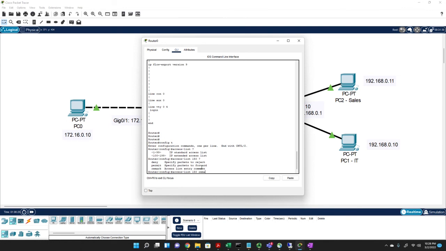So remark bad sales, stay away. And then we have to do all over again.